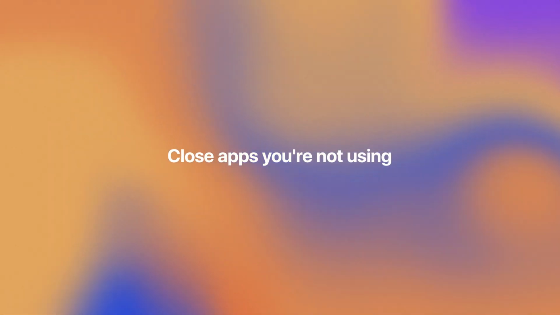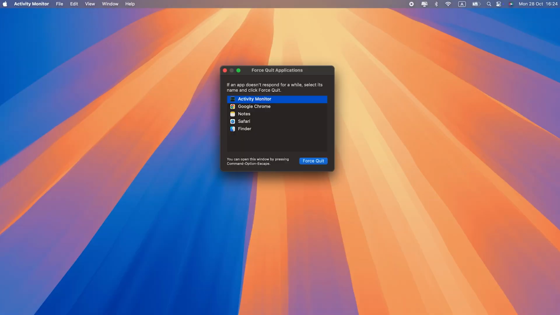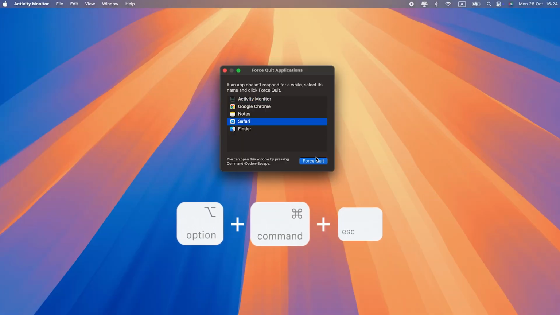Another way to quit apps you're not using at the moment is to use the Force Quit menu. Press Option-Command-Escape and quit apps you don't need.